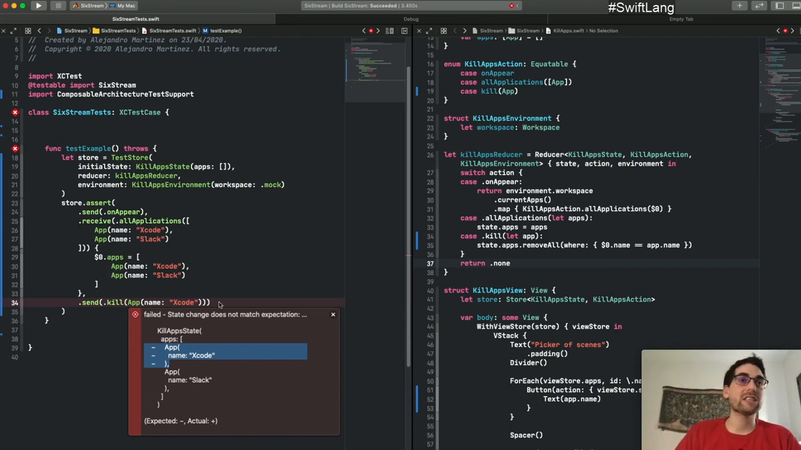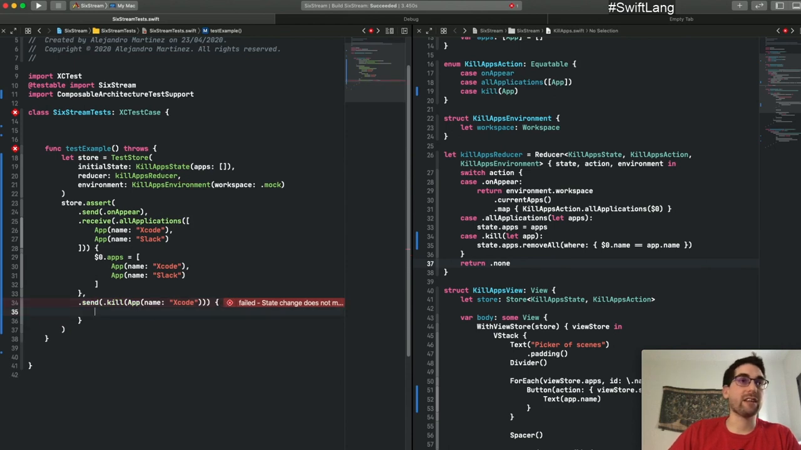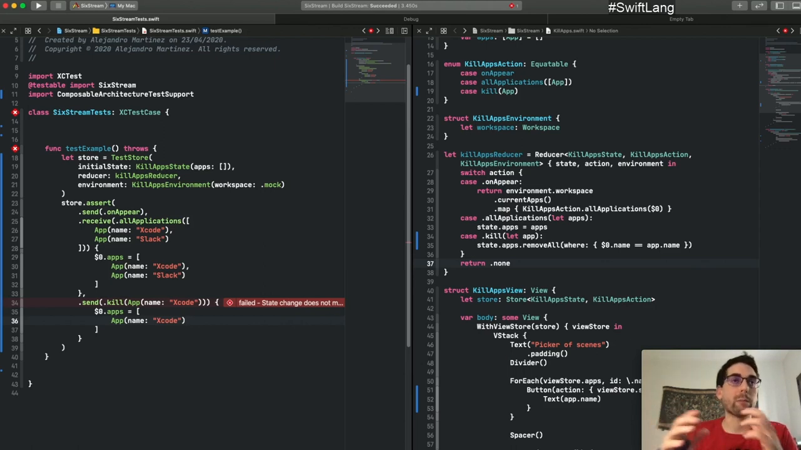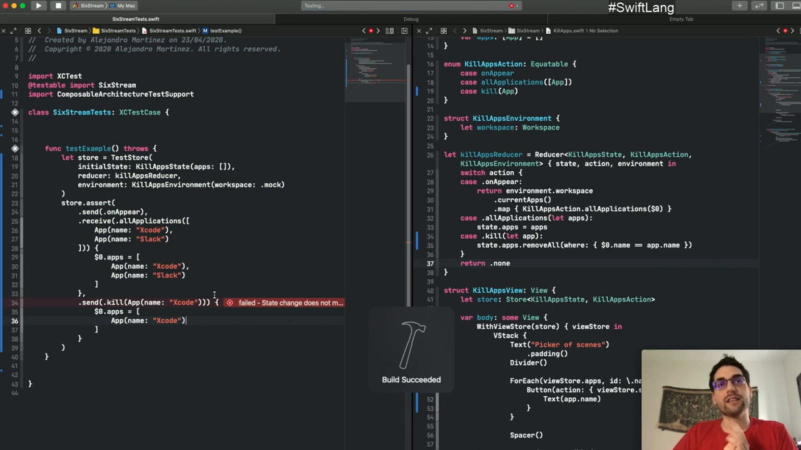Which I find quite nice, because now you just need to do this. And in this case, it doesn't make sense, but there are some cases where your state is more complex, or you're doing more complex algorithms, and it's really nice that you can just run the test and the test is going to tell you, no, it is what I have, but I'm expecting this to go away. So that's quite nice.